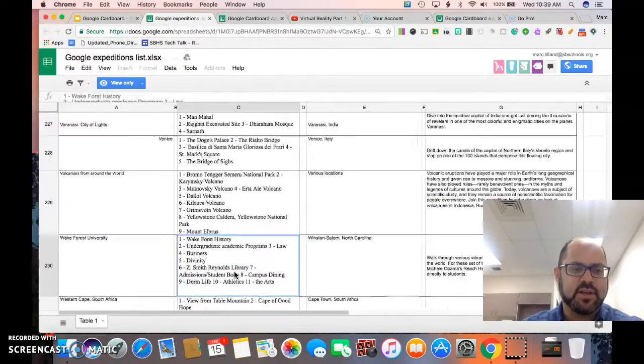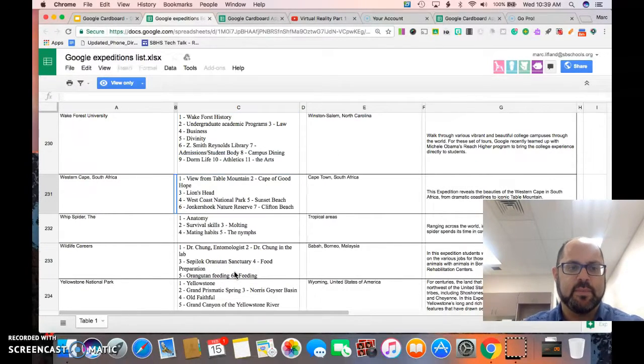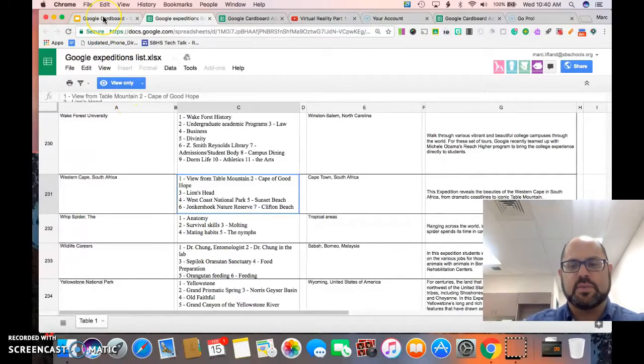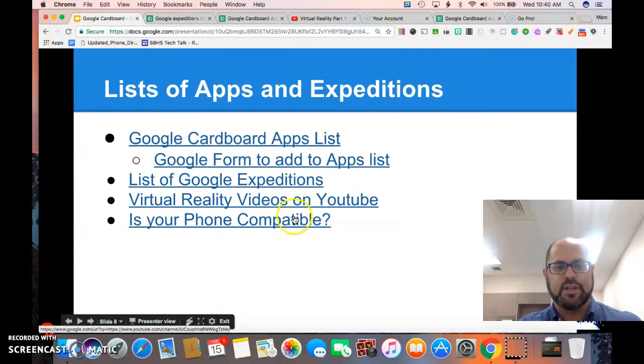That's not just university visits, but I just happened to be on U, so a lot of those universities came up. So, for instance, Western Cape, South Africa. I think it's a little easier in some ways to find the different expeditions here than it is to actually get it through the app. So that's why I think someone created this expeditions spreadsheet.